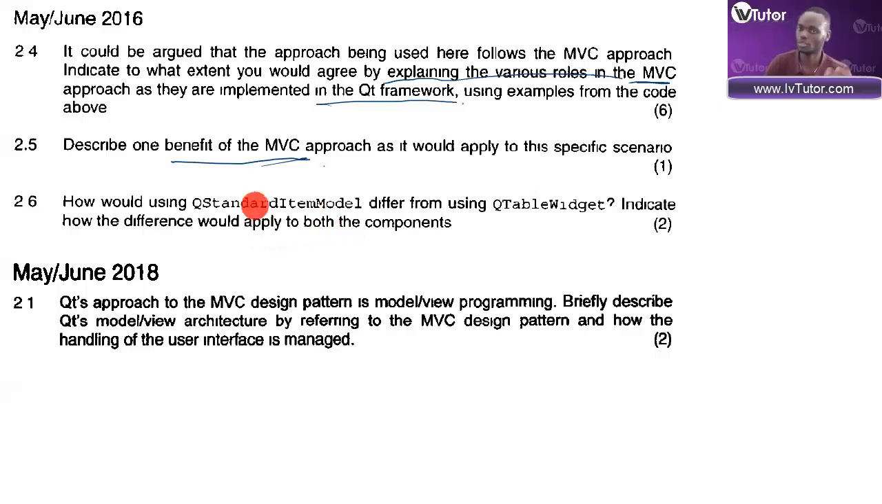In this case, you have to use the model with a view. In this case, it's an item-based class, which means it combines both the model and view functionality. Less flexible because data is not separated from its presentation, unlike in this case. So that is how you would explain this kind of a question.